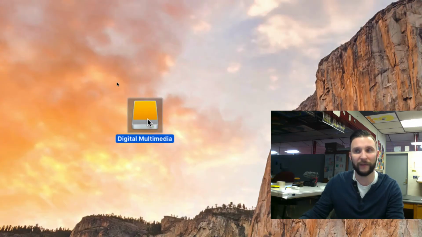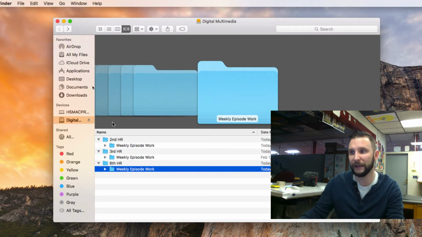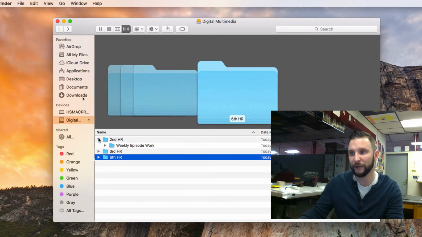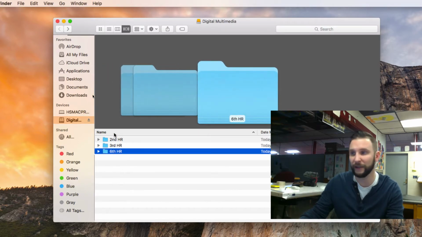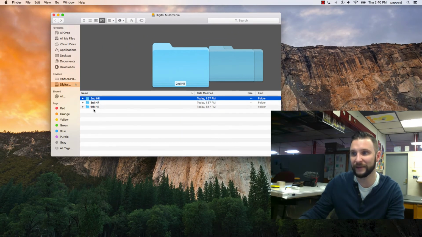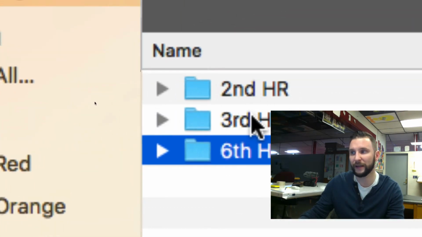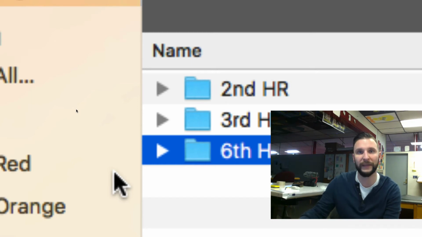Now, when that hard drive pops up, you simply double-click it, and you can see right here I've got the files in there, the folders in there. Actually, matter of fact, let me minimize these real quick to show you what it's going to look like when you first get in there. As you can see, second, third, and sixth hours right here. Oh, zoom in, zoom out. There you go. Second, third, sixth hour, representing all three of my multimedia classes.